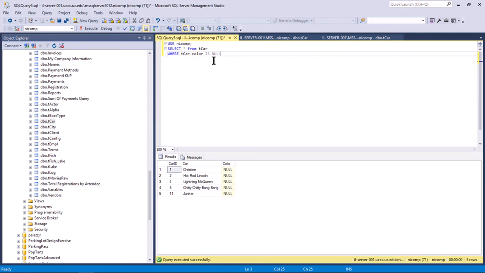What if I want the colors that are present? How about not null? Select star from tcar where tcar.color is not null. There we go. It's easy then to select the rows that have a value, or select the rows that don't have a value by using a where clause and specifying is not null to get columns that have a value, or is null to get columns that don't have a value.